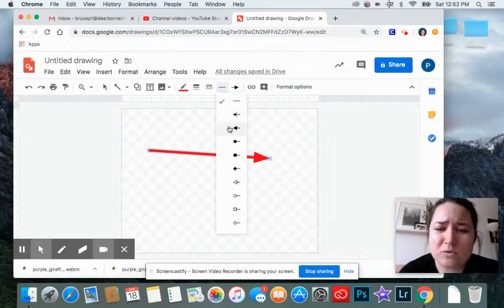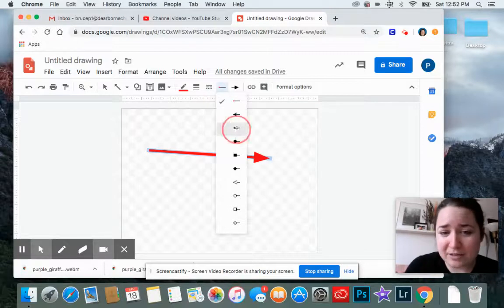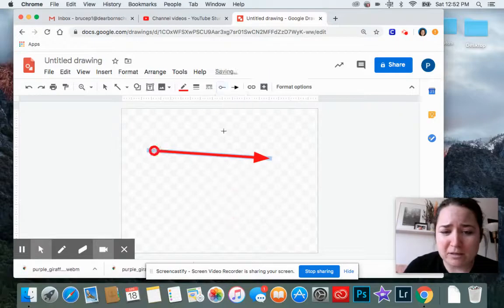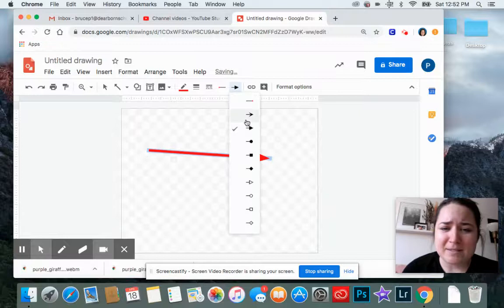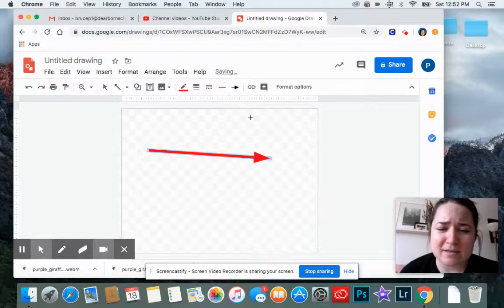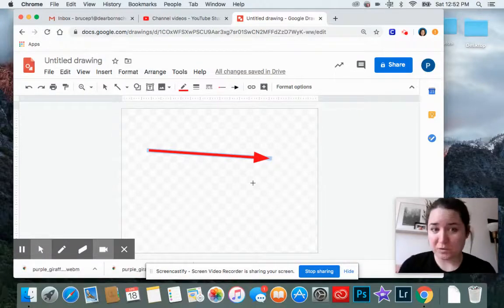All right, the next one's talking more about the arrow. Do you want there to be an arrow on the other side of the line too? You can add that. Or do you want it to be a circle, any other shape? I'm going to keep it as nothing. Same thing with this side. I'm going to keep it as the arrow though. So there's the line arrow feature.